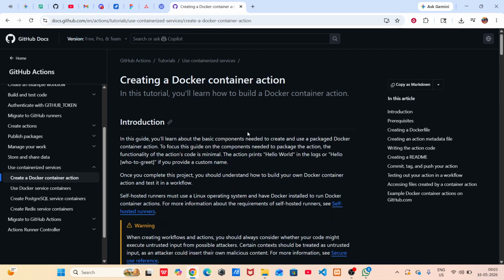Now, let's dive right in. Docker is an amazing tool that allows you to package your applications into containers, making it easy to run them consistently across various environments. In this tutorial, we'll be creating a simple Docker action that prints "Hello World" in the logs or "Hello" to greet someone if you provide a custom name.